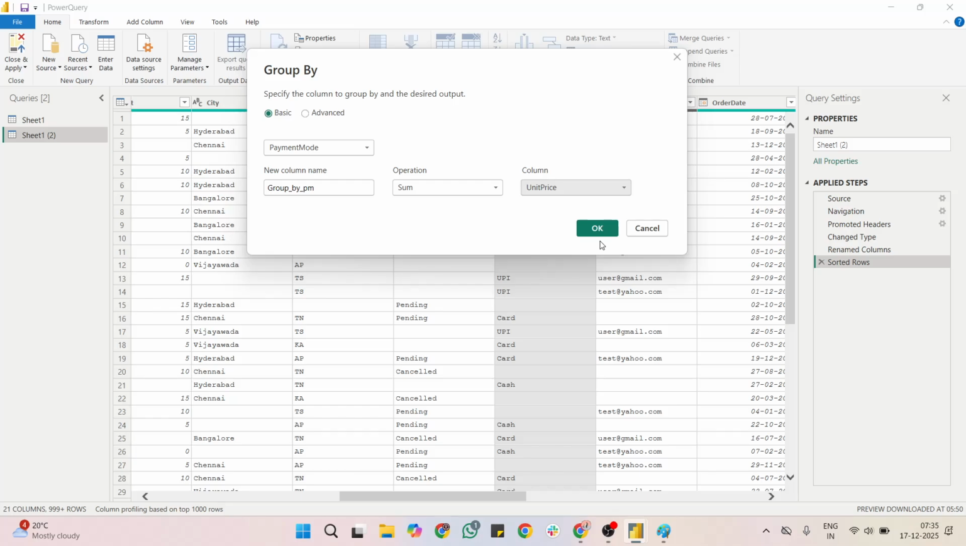That means nothing but I am creating a pivot table by using the payment mode. Which payment mode has the highest unit price? I am summing all the unit prices of the payment mode column. Clear? Now just see, understand how it goes. Here we need to give the aggregation. Which aggregation you want to perform on this? Okay. What are the aggregations that are present here? So these are nothing but the pivot table.